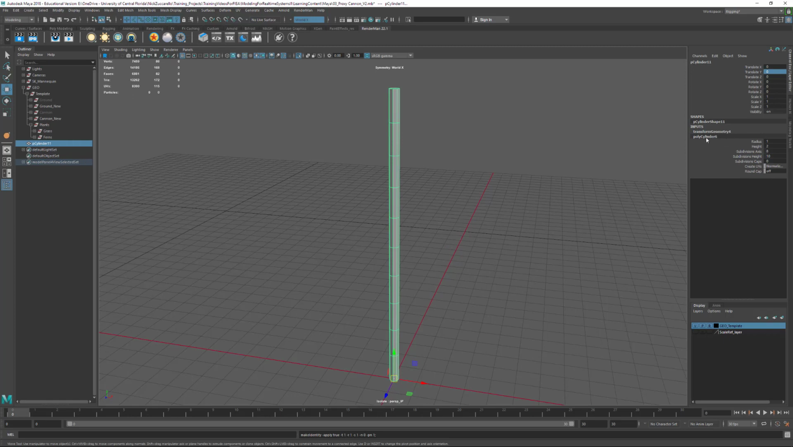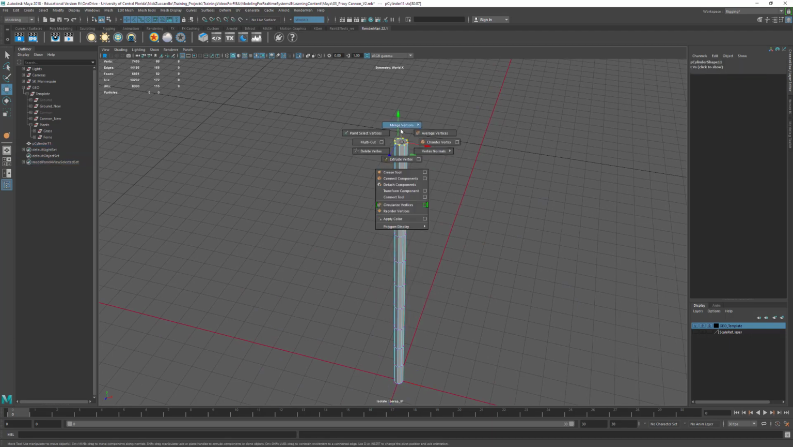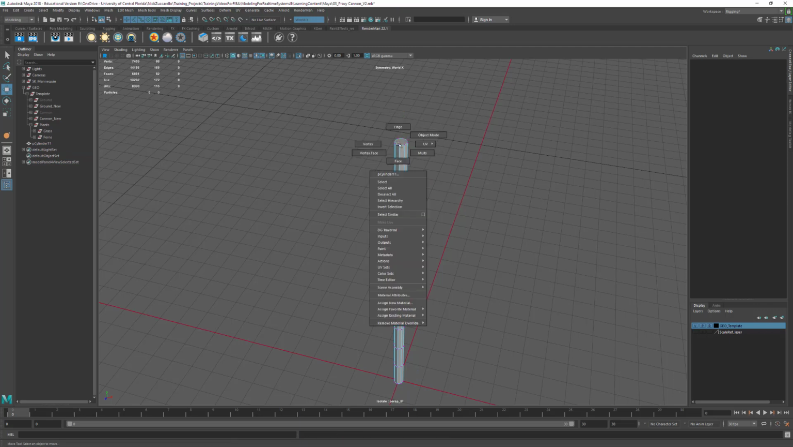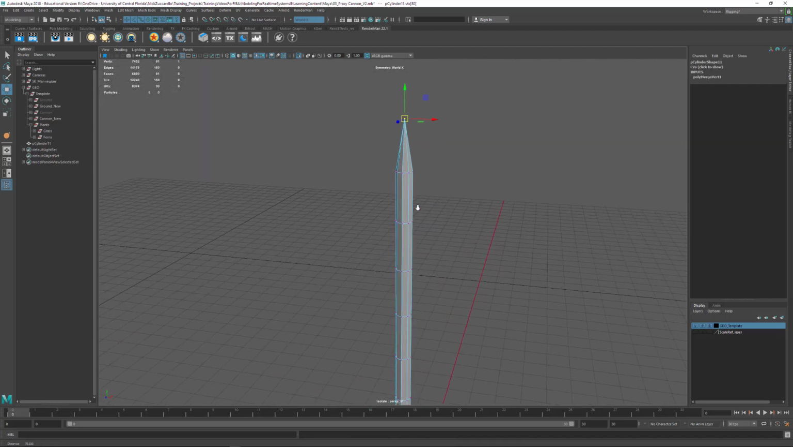And let's just delete the history on this, Alt-Shift-D. Now we can collapse all the verts on here. We can right click here and say vert, and then we can shift right click and say merge vertices. We could do that to center, or we could right click on here and say face, and we can select face and then shift right click and say merge faces to center. Either one will be fine.